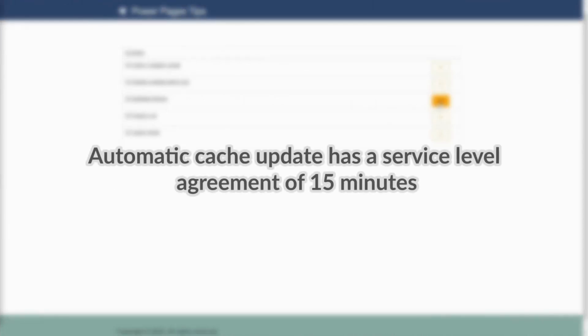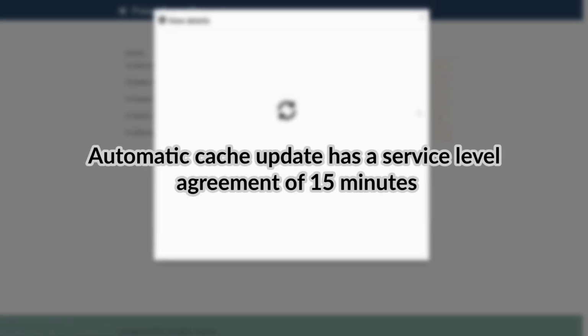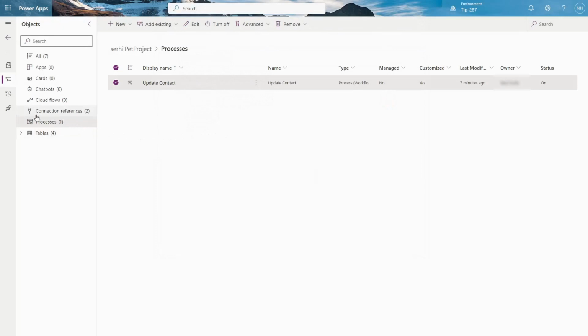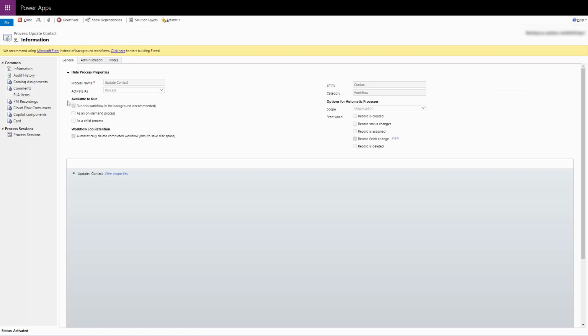If 15 minutes is too long for your application, and you're using plugins or workflows, you might want to consider whether those are running synchronously or asynchronously. Plugins or workflows that run asynchronously are likely to lead to a stale cache, even when the changes that trigger them are done via the Power Pages site.